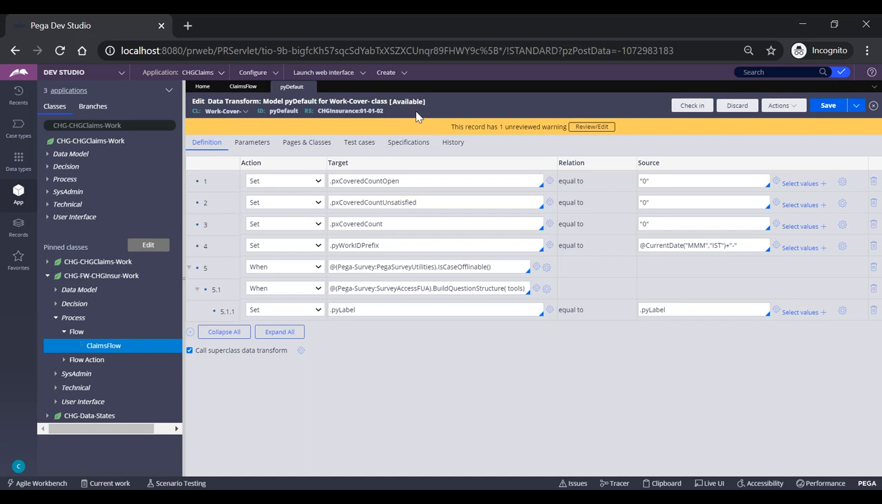There will be one more thing, rule resolution. So when we're working with that, we'll discuss it more. Ultimately, this rule has to be executed, and it will be setting all the default properties.